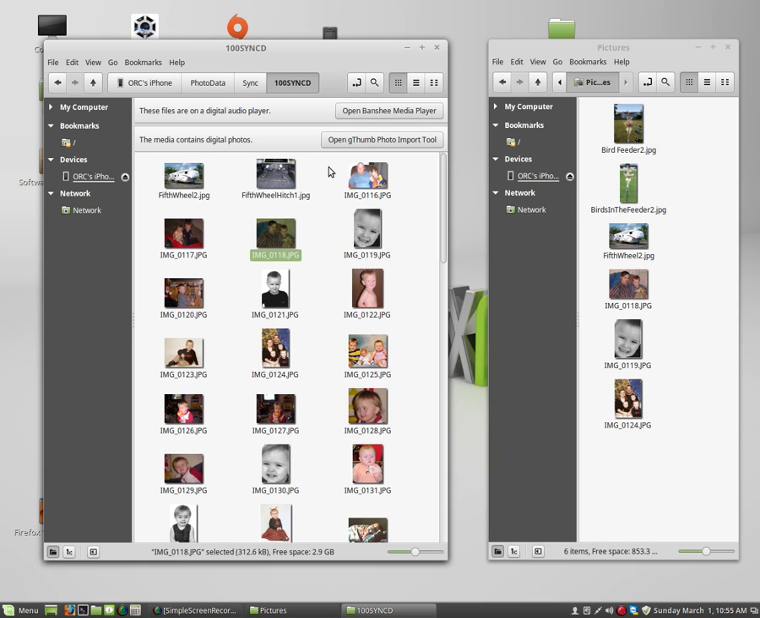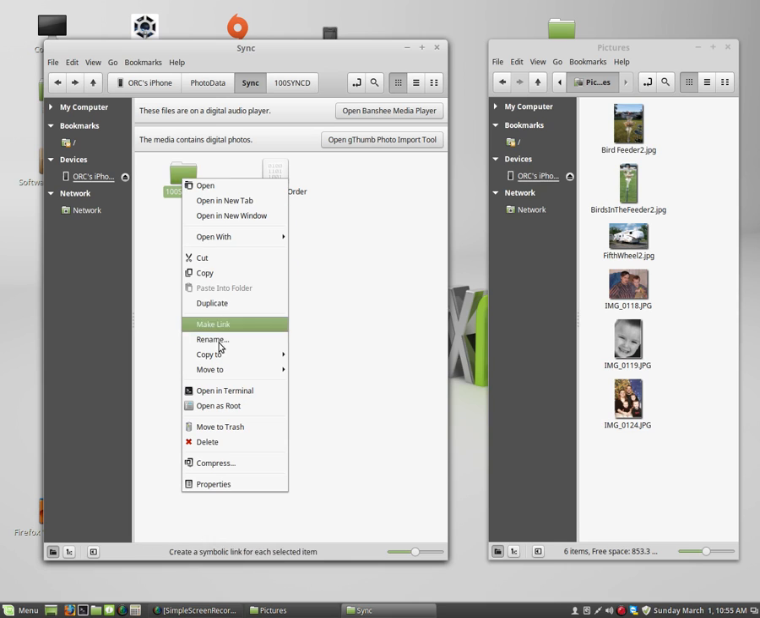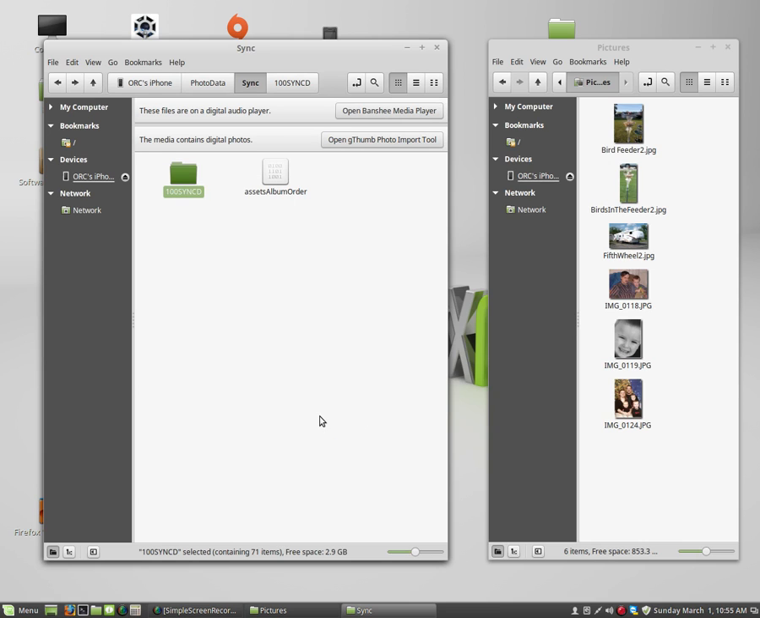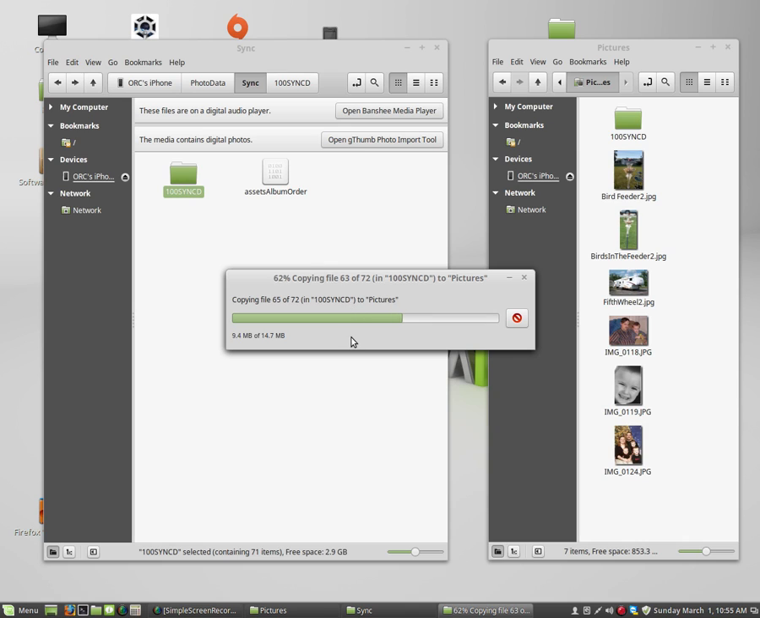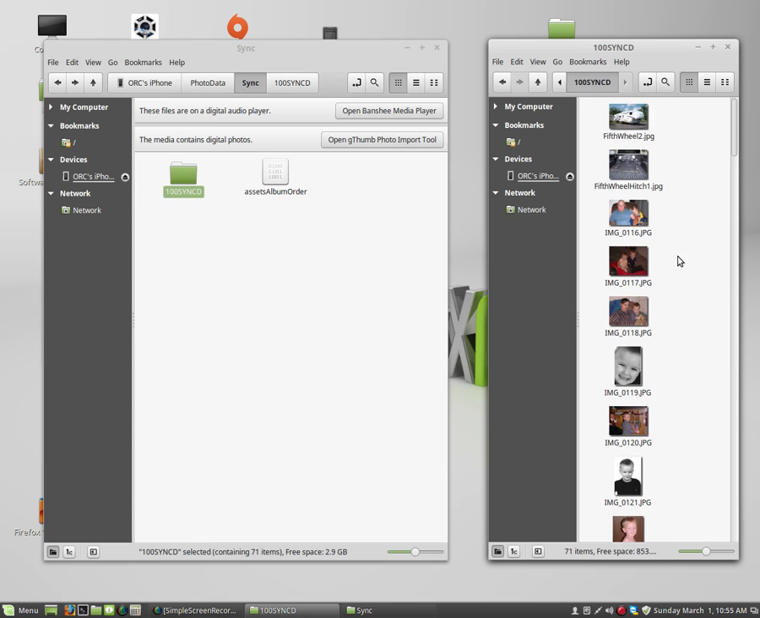So that's basically it. You could do the entire folder if you wanted to. Right click on the folder, copy to pictures, and there's not very many, so I can do it real quick for you. And there's 72 files, and there you go. Now all those photos are in my pictures. Remember, this is the computer, and all these photos will now be on that. It's stored safe and sound on my computer.